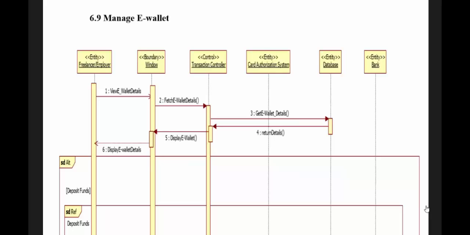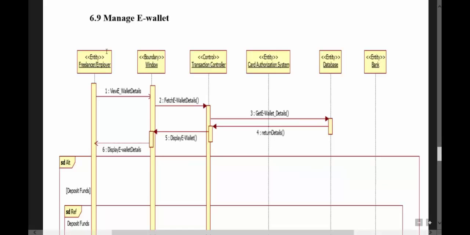Next sequence diagram is manage e-wallet. The entity that will initiate this sequence diagram can either be a freelancer or an employer. Window is the boundary object. Transaction controller is the controller object. Card authentication system or authorization system is the entity object. Database is the entity object, and bank is the entity object.